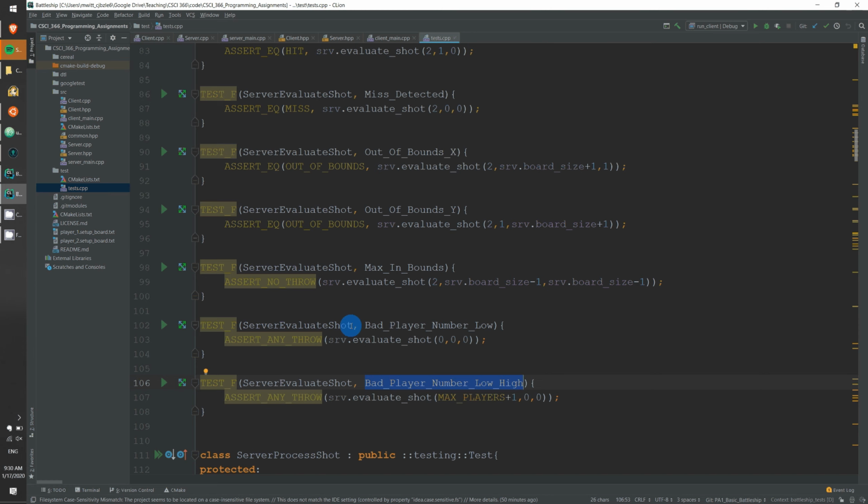Questions about this? Yeah. By player number zero, how do you say they pick player five? What I have is max number of players, a constant in the header files, which is set to 2, and then if you add 1, you get out of bounds. That's one of the lessons for testing. You don't want to put an arbitrary number because stuff can change. You want to use the constants.